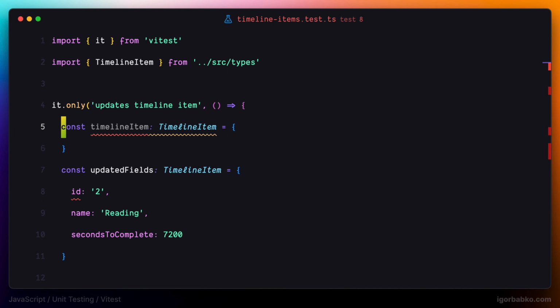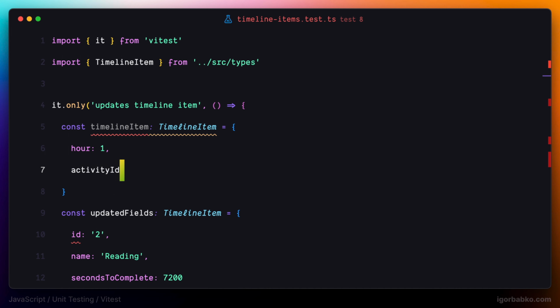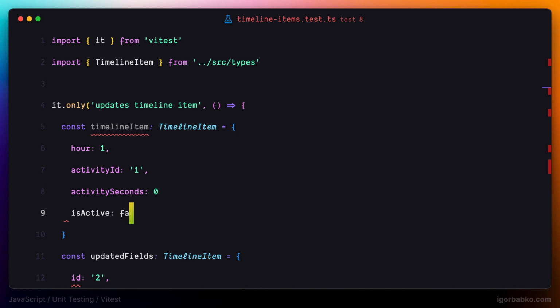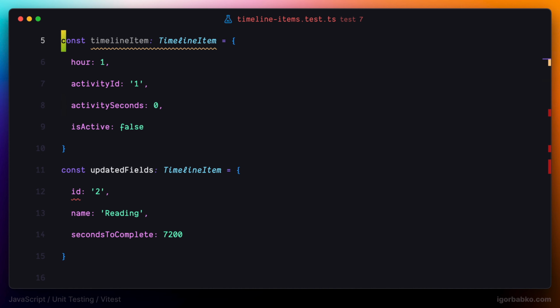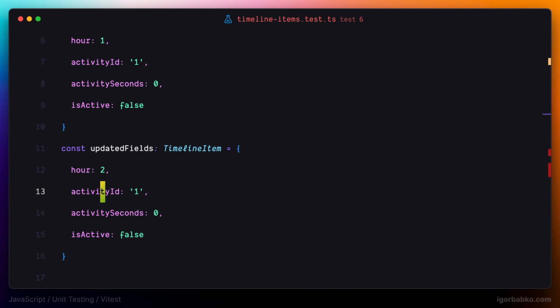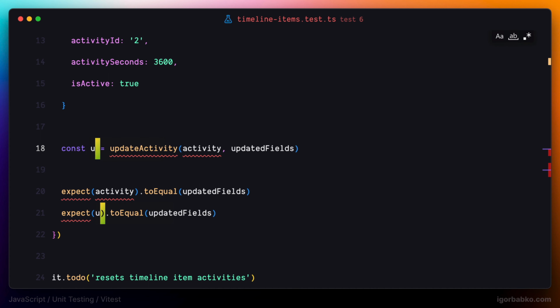So we are supposed to have 4 fields in this TimelineItem object: field hour, activity ID, activity seconds, and isActive. And for now I'm assigning random values to these properties. And then for the second object, updateFields, I'm going to use same set of properties. But in this case, these properties should have different values, since this is the object we're going to use to update the first object.